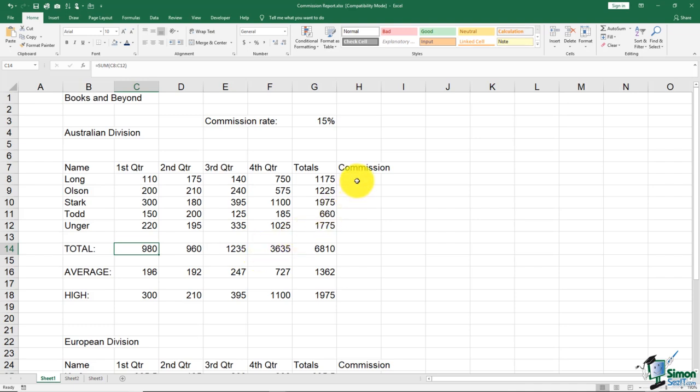There are some times when you don't want to do that, and this is a prime example. Let's go ahead and click over here in H8, and I want to figure out Mr. Long's commission. Remember, it's going to be a 15% commission based on his total. And the easiest way to do this is just hit the equal sign on your keyboard. We're going to take G8, which is Mr. Long's total, and we're going to multiply it times G3, which is the commission rate. I'm going to go ahead and hit the enter key, and you'll see his commission is $176.25.